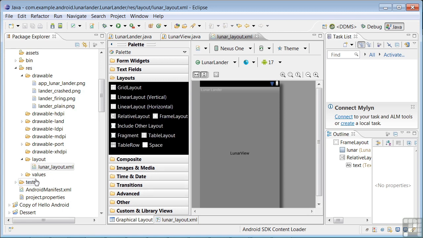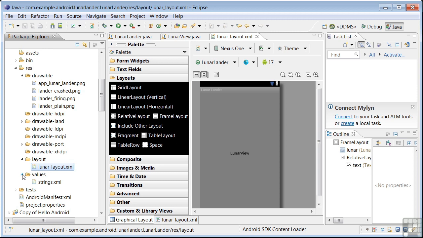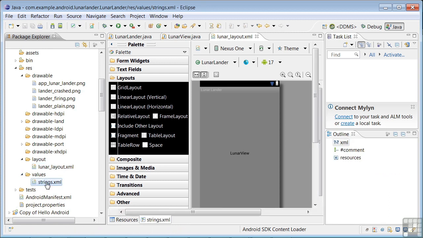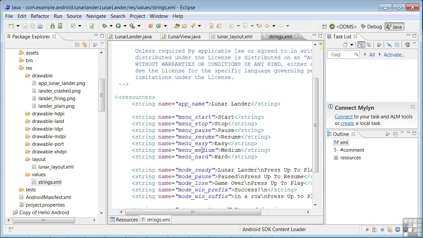And the final folder that I'm going to show you contains values, also defined in XML. So in the lunar lander sample, they're defining strings. So for example, the app name is lunar lander. And in Java code, the app name would be referenced using this name, app_NAME, instead of the actual lunar lander text. So this allows things like localizing your app to different countries and keeping your code better organized by having the data that it references separate from the code.